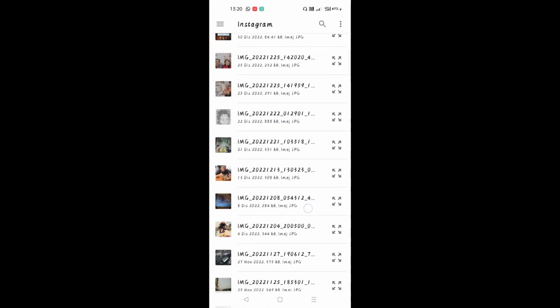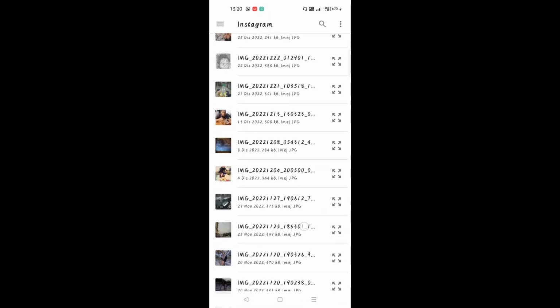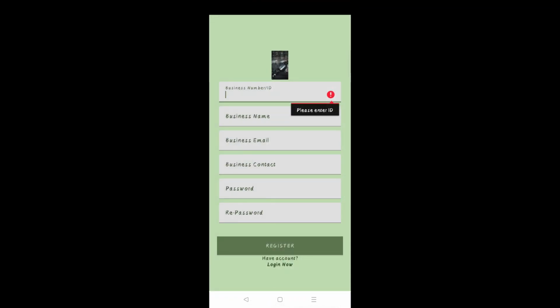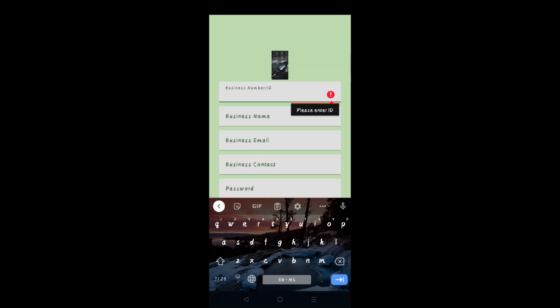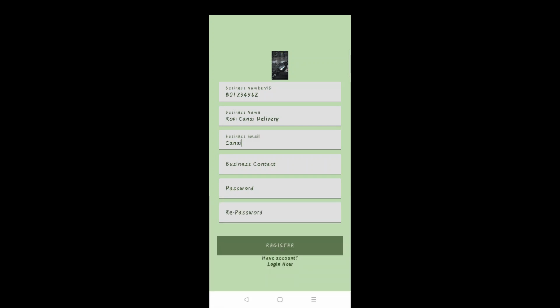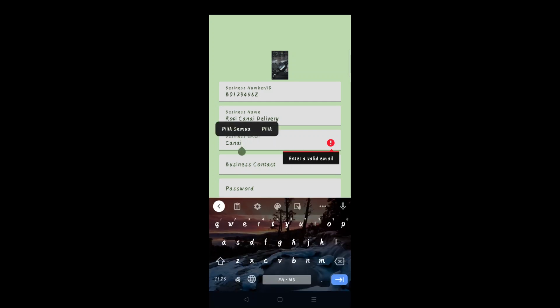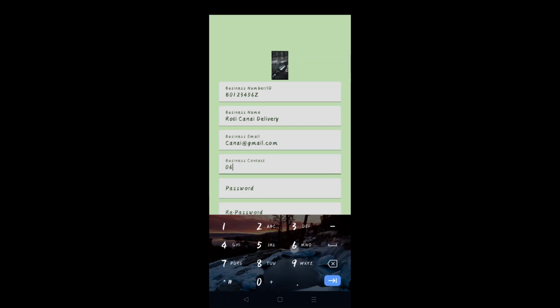I just pick a random image, maybe something like this, and I insert my business ID, B0123456, and the business name, Roti Canai Delivery. Then my email. If I insert an invalid email, it will display "enter a valid email". So I need to enter a valid email in this form, at gmail.com. For the number, I just click the number.